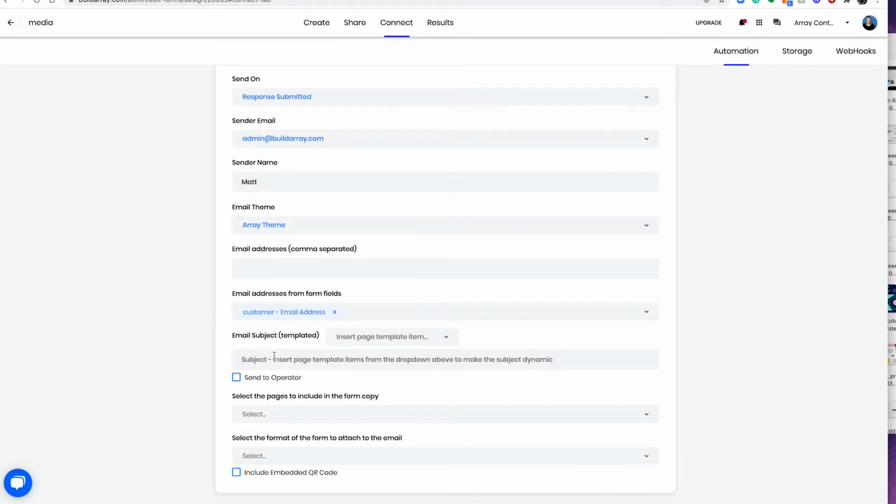The next one is the subject line. So you could just type in whatever you want as the subject line, but what's really cool is we can now actually look at the fields inside the form itself and select fields from that to use in our subject line. So hey, your email, Matt, or whoever, whatever they type into that email field, and it puts that element ID in there for you automatically.